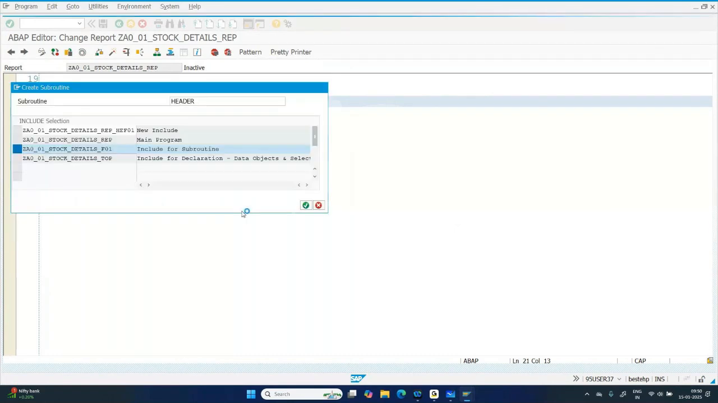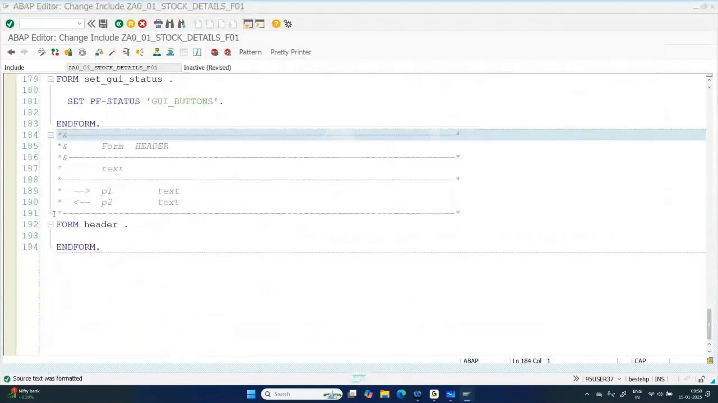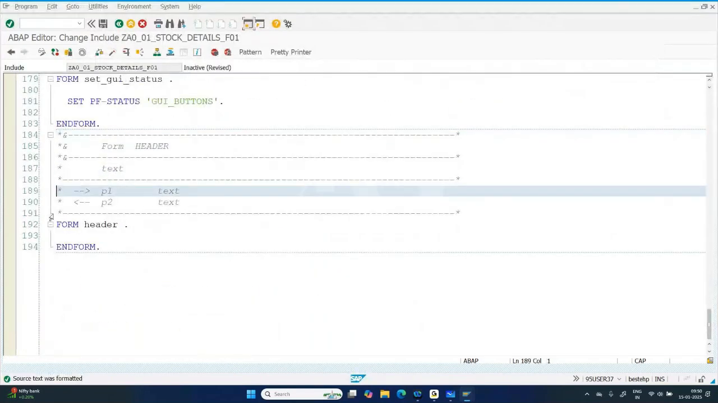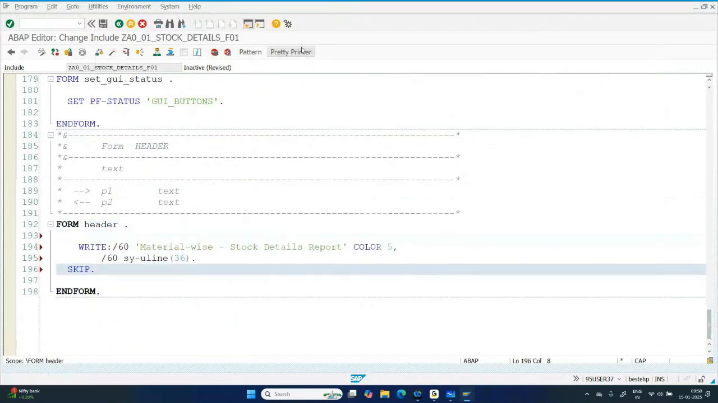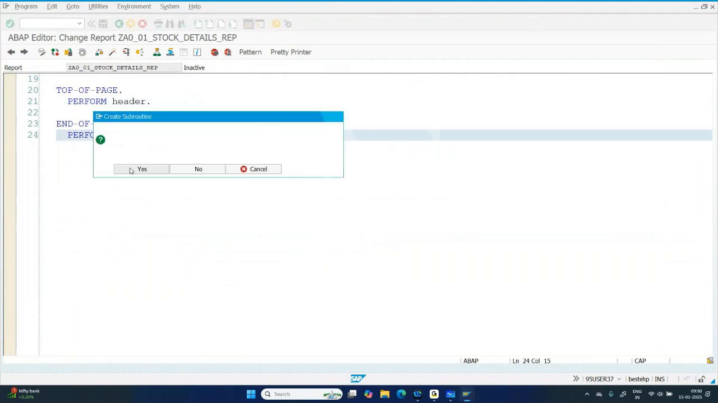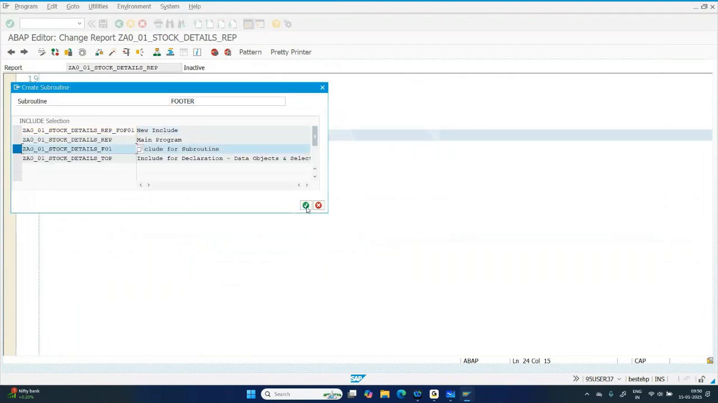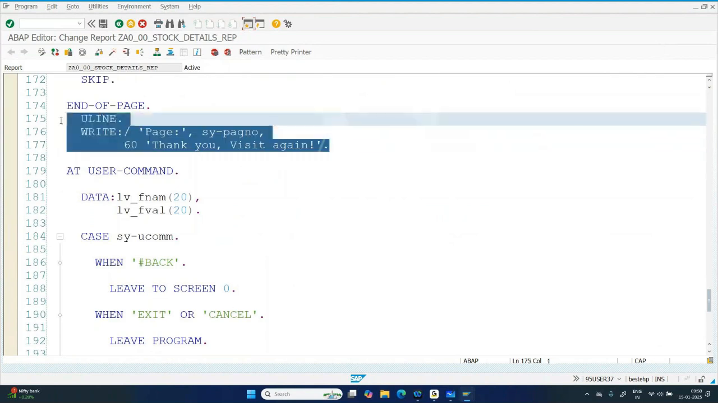Now if I go with the header, this is the one. Go back, double click on footer. So this is your footer code.